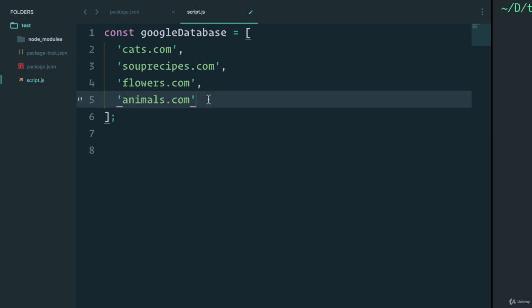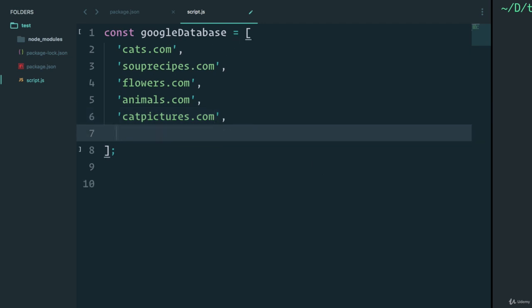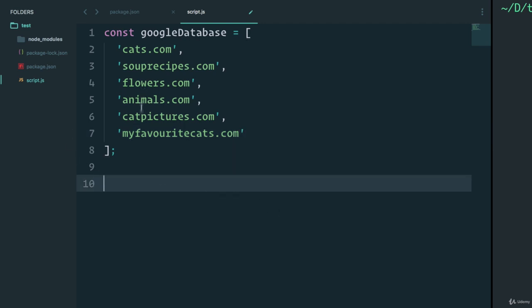And you know what? While we're at it, let's just add a few more. Catpictures.com. And maybe my favorite, catsarecool.com. All right, and I've added these last two because maybe if somebody searches for cats in the Google Chrome browser, well, we might want to show them these three links.